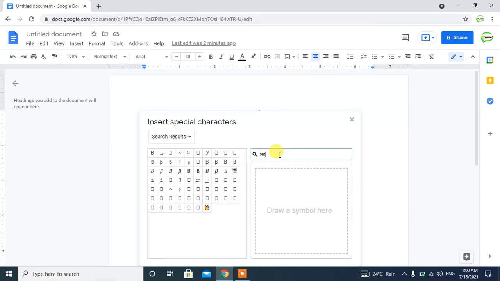Don't type beta, but just type BET. You will get multiple options for typing beta. You can get bold or normal size. Here is the beta symbol. Click on it. And it has been typed.